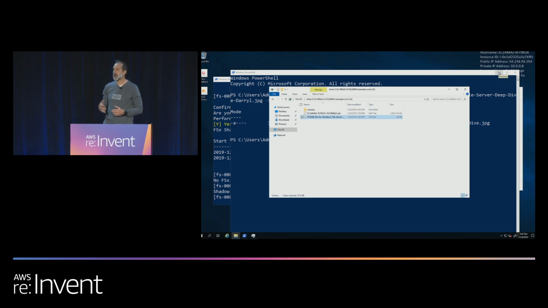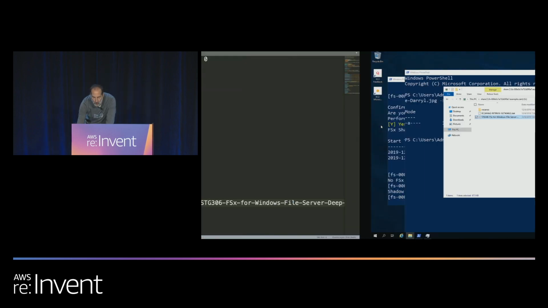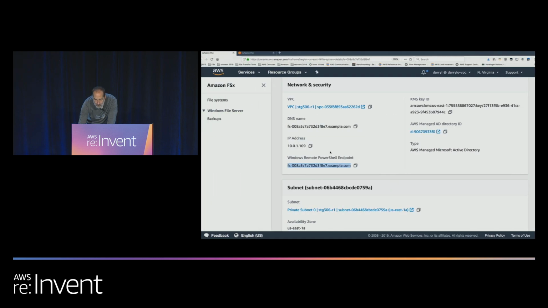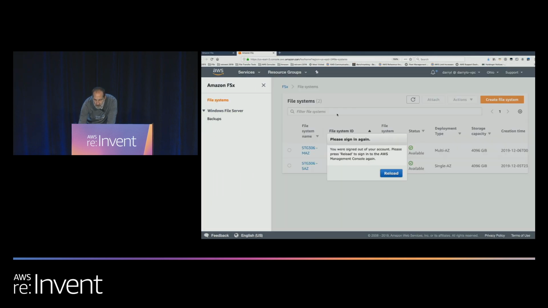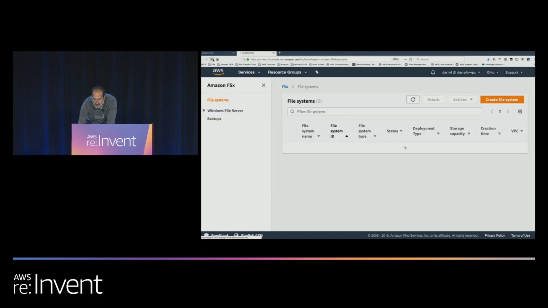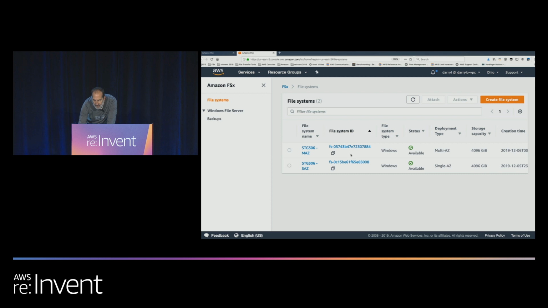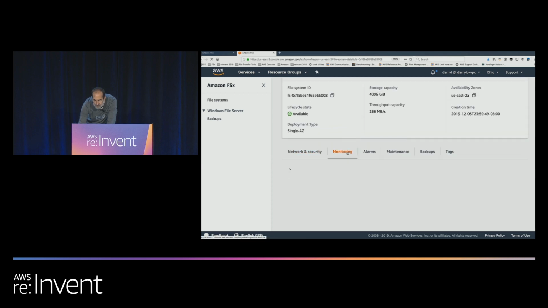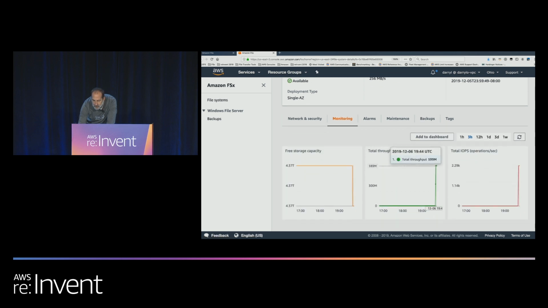You can manually take a shadow copy at any time, or you can rely on the schedule. And you can set a custom schedule as well. One last thing that we want to do is take a look at the performance of that file system. So this was running in a different region. So if we go back to the FSx console and we take a look at the file system, we can look at the monitoring tab. In that monitoring tab, we can see that we're actually achieving 599 megabytes per second throughput.